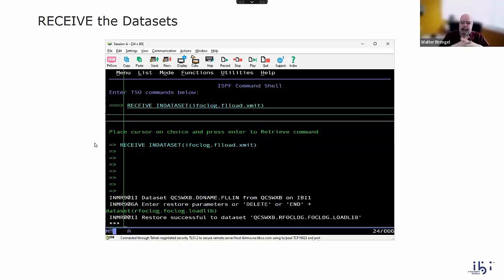So here's option 6. We do a receive. Notice at the bottom it says enter restore parameters or delete or end. And I say dataset, and I'm going from FOCLOG, I meaning input, and then I'm going to R, which is the received version. So it says restore successful to data set, and there's the data set name.